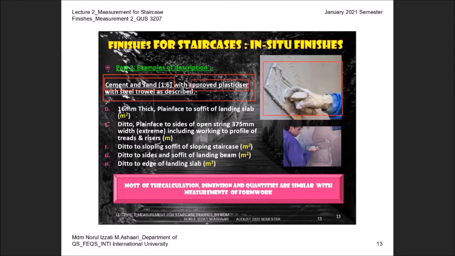You can see here they are using a steel trowel, so the surface is flat. Okay, and then the actual application is based on what we discussed before. You have to identify the thickness: 16 mm, 19 mm, 20, 25, and so on.